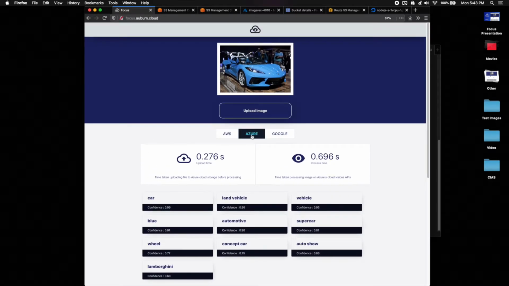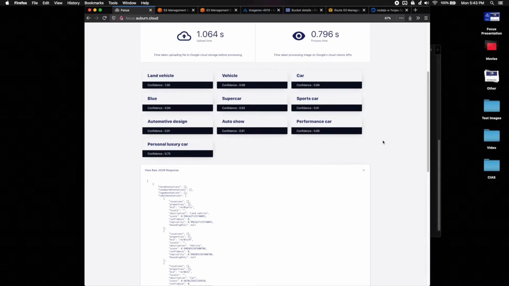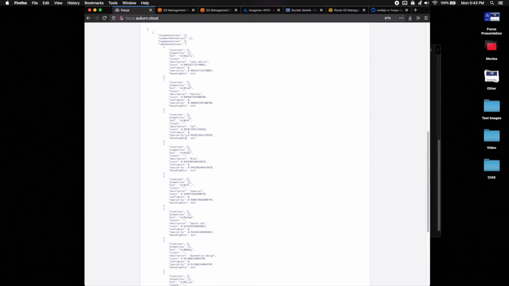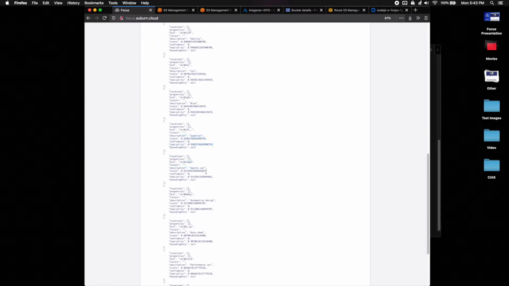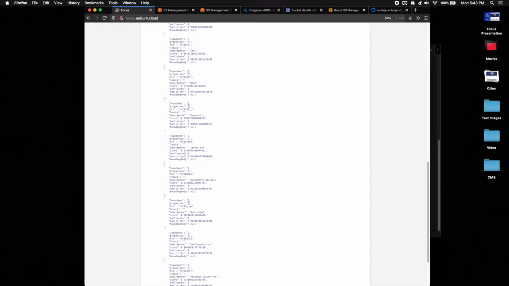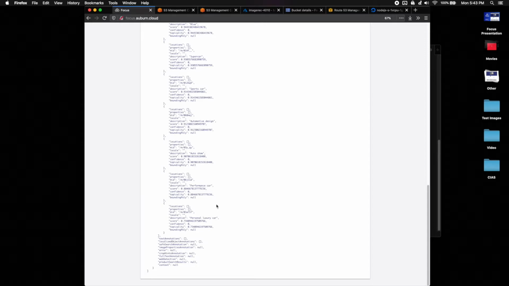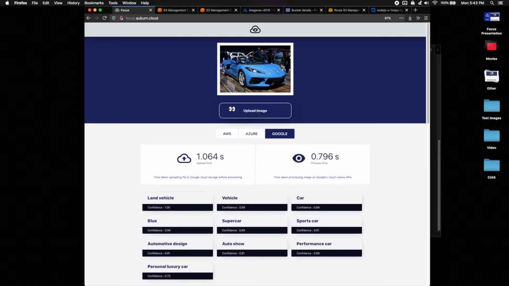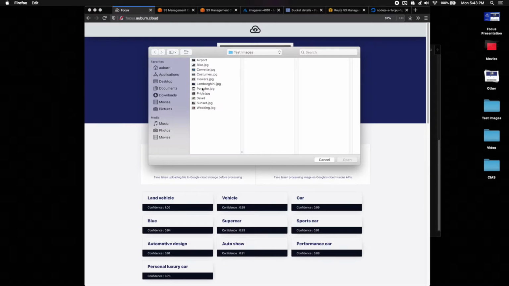We can go over to Azure, which has relatively similar tags. And then Google, again, relatively similar responses to the other one for this one. The actual JSON response for Google is a little bit interesting. We have score and topicality, which is exactly the same thing in all of these cases. I'm not sure why that's redundant like that, but let's try a different image.